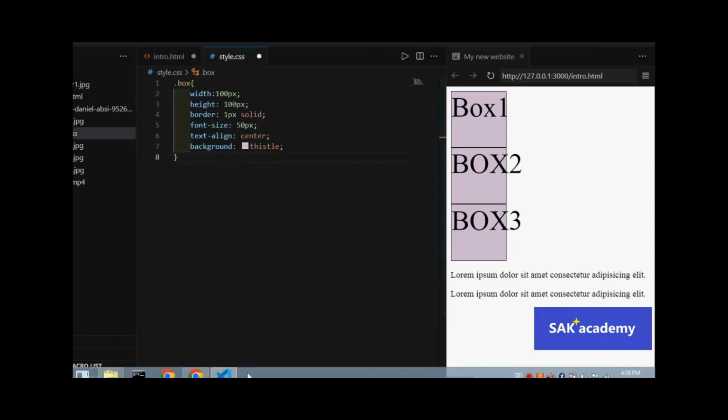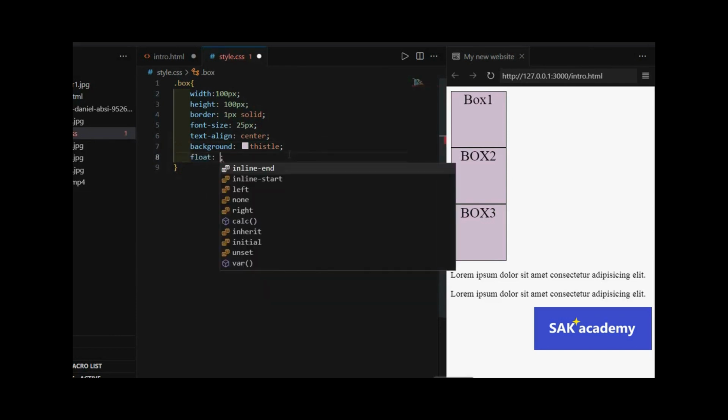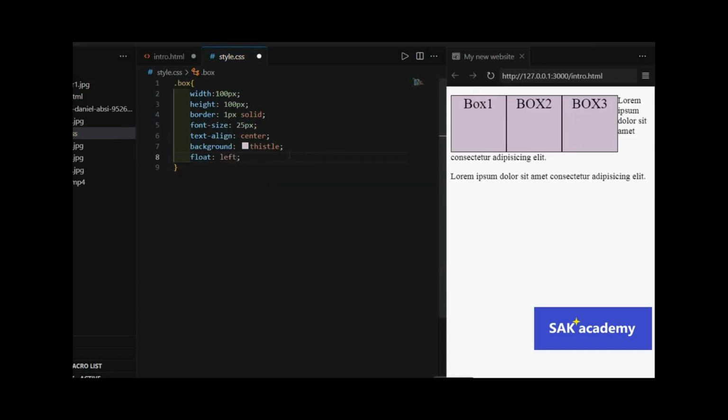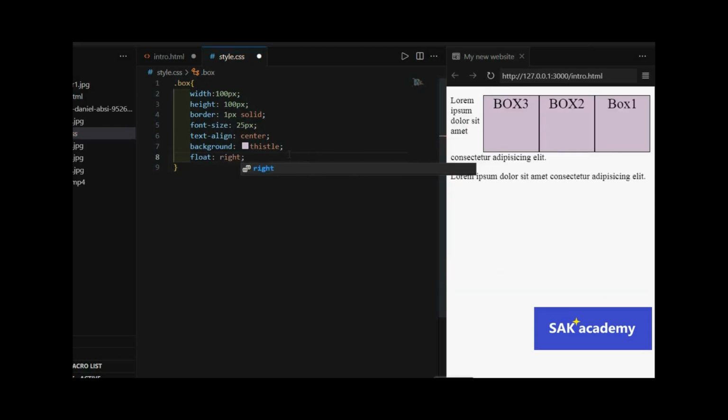Here's some more information about the CSS float property. The float property is used to position an element to the left or right side of its container. It is commonly used for wrapping text around images or creating multi-column layouts. When an element is floated, it is taken out of the normal flow of the document. This means that other elements will wrap around the floated element. For example, if you float an image to the left, text and other elements will flow around it on the right side. Float left pushes the element to the left side of its container. Float right pushes the element to the right side of its container.